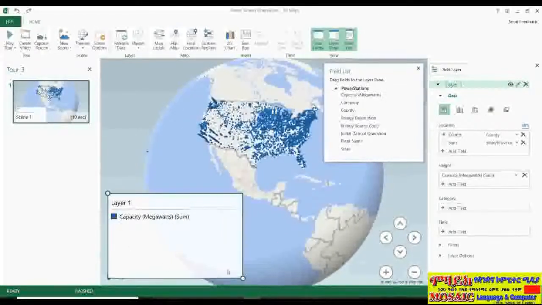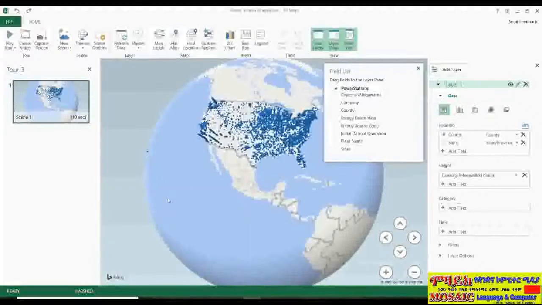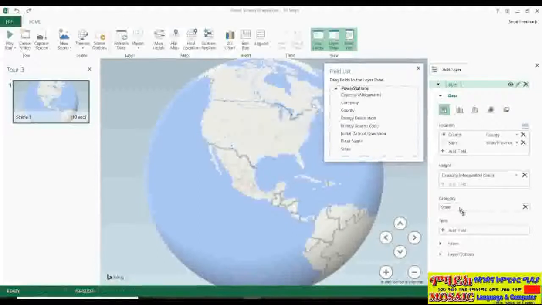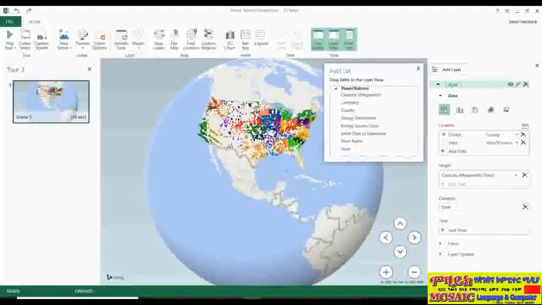Now, for me, this legend area down here isn't really being very helpful. It's not really showing me anything. I don't really need a legend for what I currently have displaying on the globe. So what I'm going to do is just select this text box, press the delete key to get rid of that. So now I might want to display my data in a slightly different way. So I'm going to go to my field list, grab the state field and drag that down and drop it on the categories area. And now you can see I have everything color-coded by state.